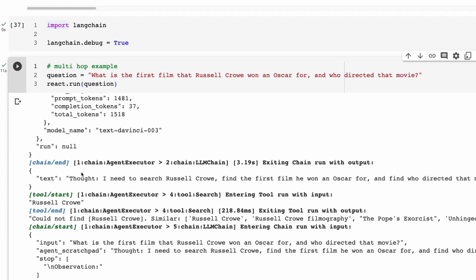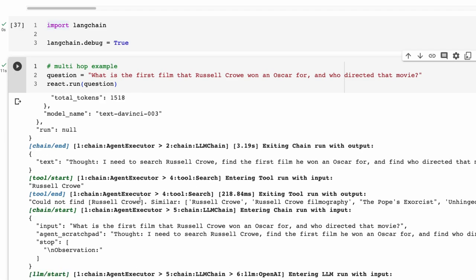Now we can see that the tool start is where it was using this tool. The input to the tool was Russell Crowe. How did it get that? It got that from the output parser, passing that out of the result that it got back. And then, at the end of the tool, it found the Russell Crowe filmography and brings those back.